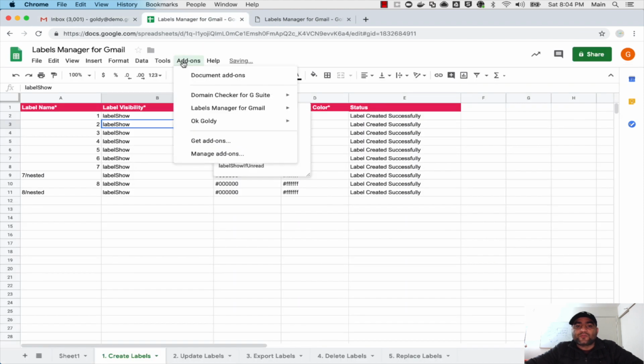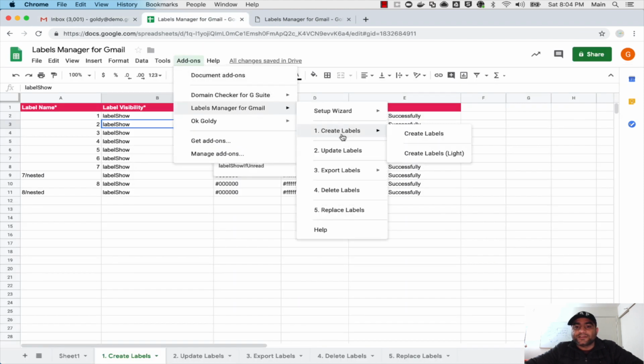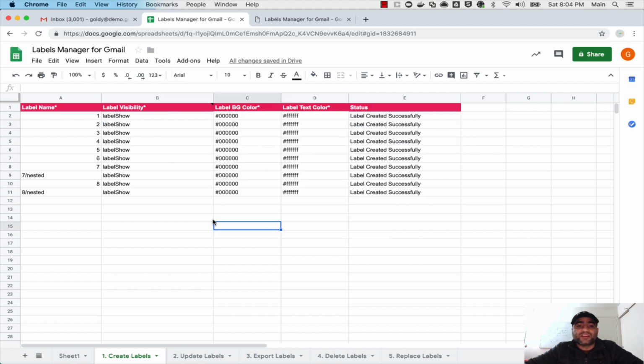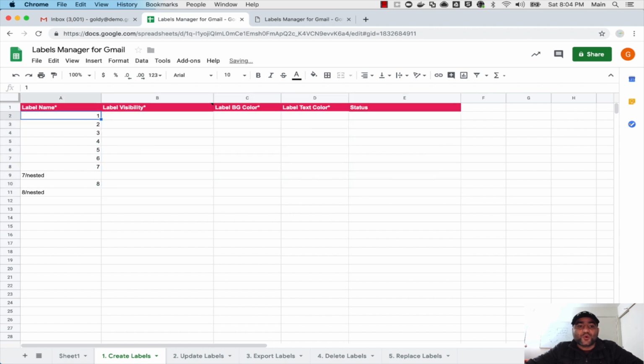So you might be wondering, what is this create labels lite option under create labels? Well, this is a lite way to create labels. So in case you do not want to go and put label visibility and background color and text color, you can simply remove it and only put the name of the label here.